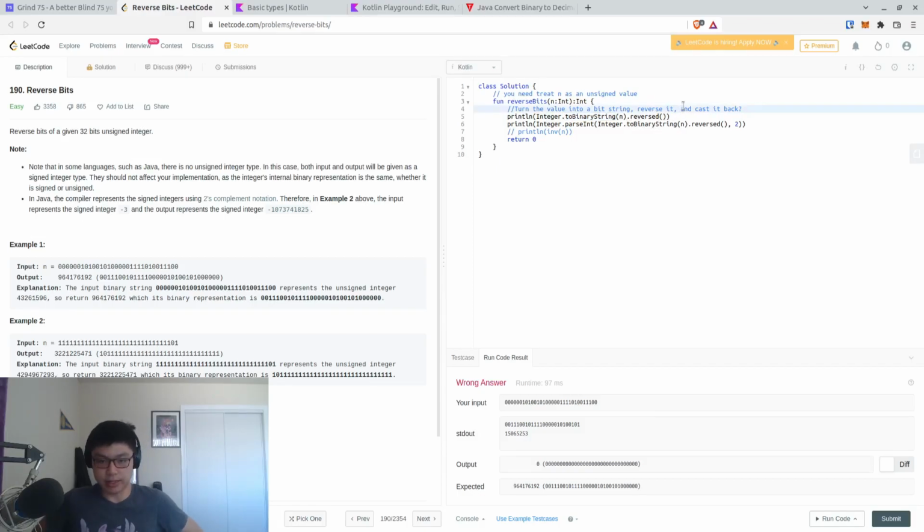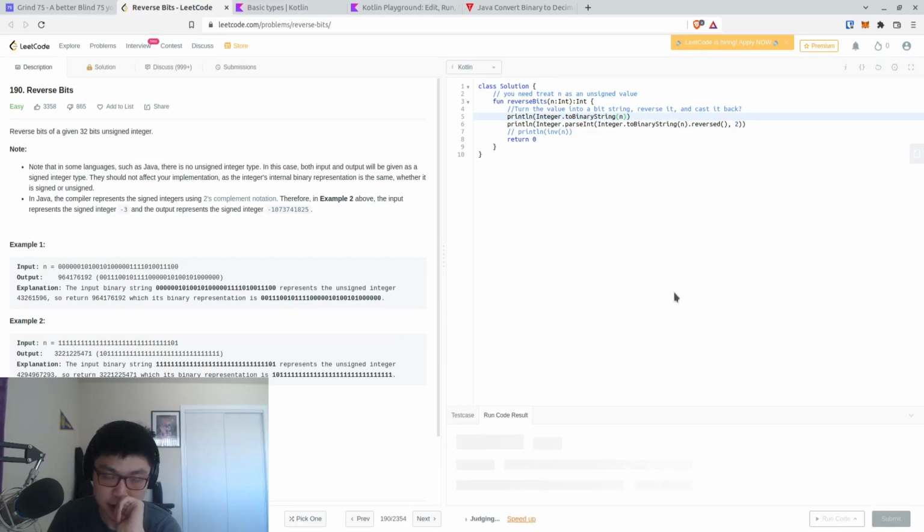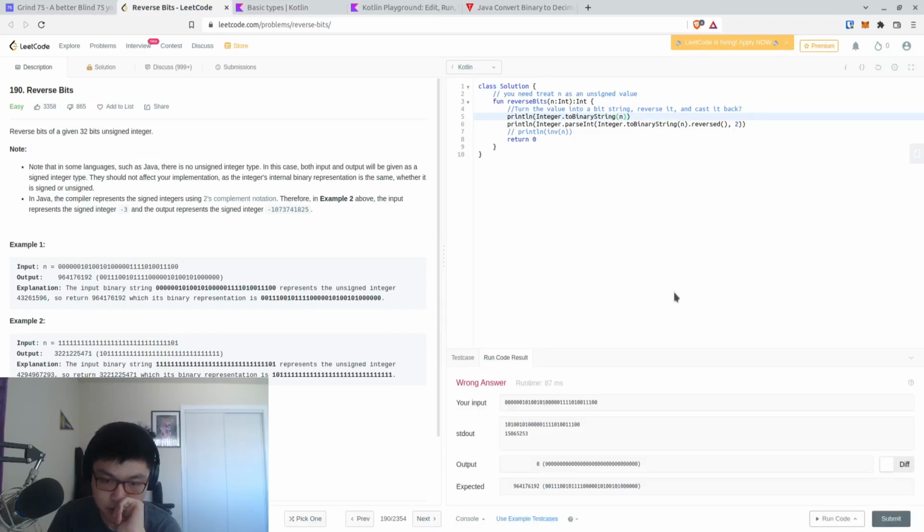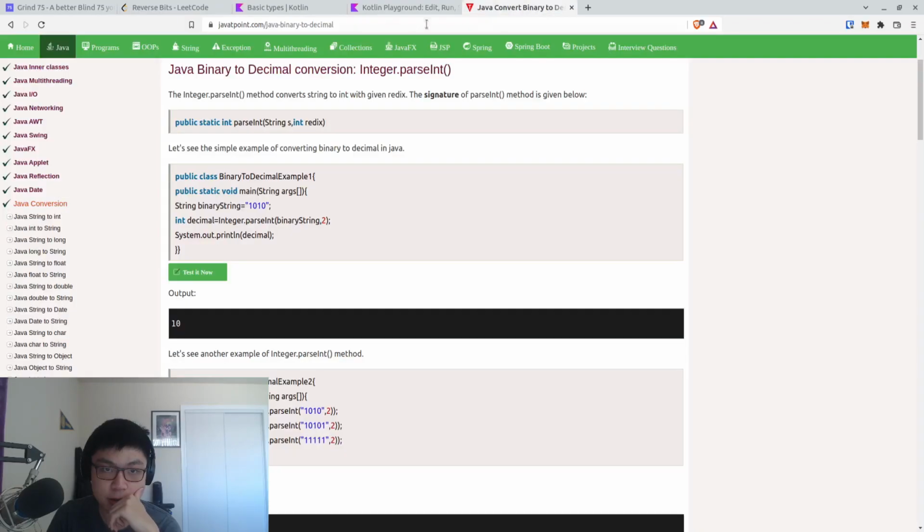The binary string hasn't been very, that's awkward. So this toBinaryString method seems to cull a lot of the trailing zeros, which is not what we want. Yeah, in fact, it actually culls all of the zeros.